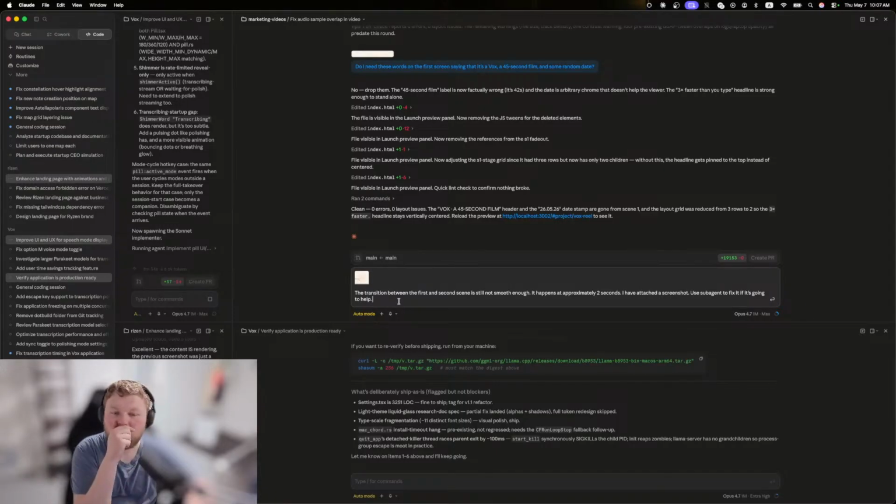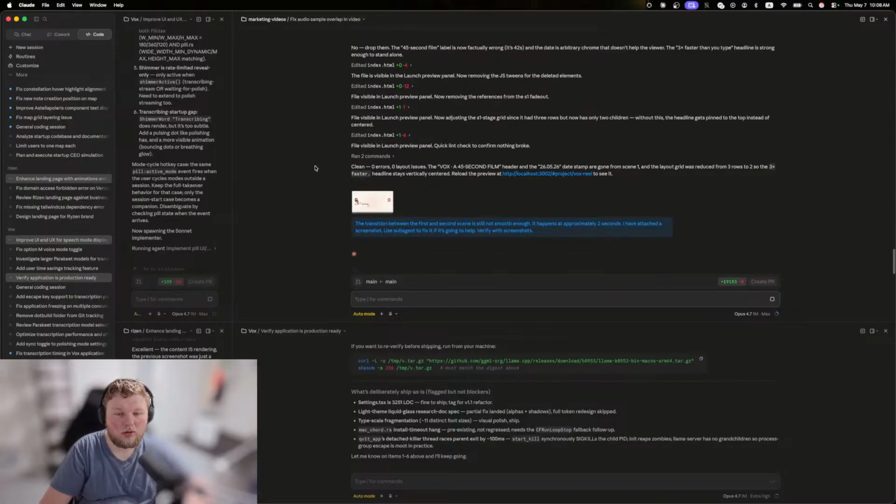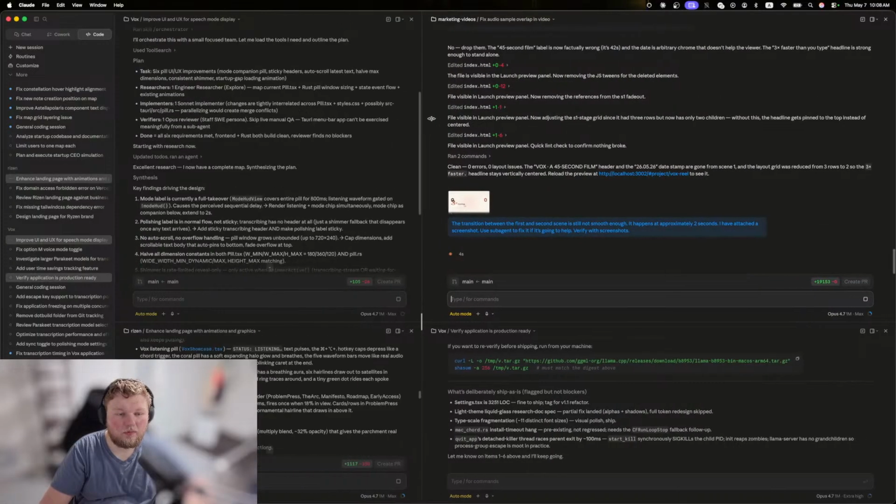What else? I wanted also something else. I wanted to do something else. What did I want to do? The first and second scene is still not smooth enough. Verify with screenshots. Okay, clean. Okay, in launch preview, clean. Okay, let it fix this one.